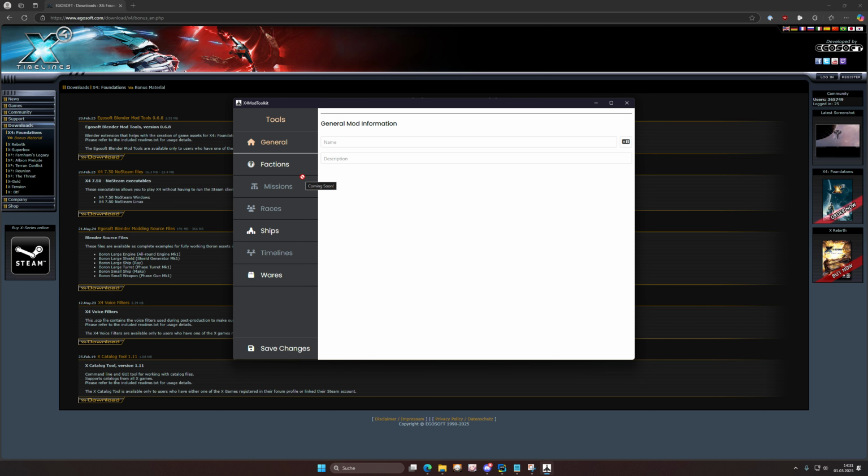On the left side, you can see all the currently available functionality of this tool. There will be more added soon. Some of them are not available yet.